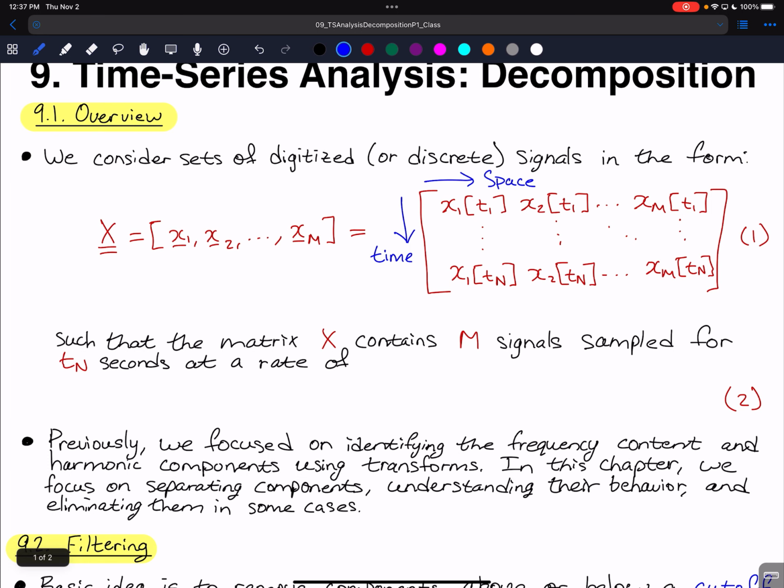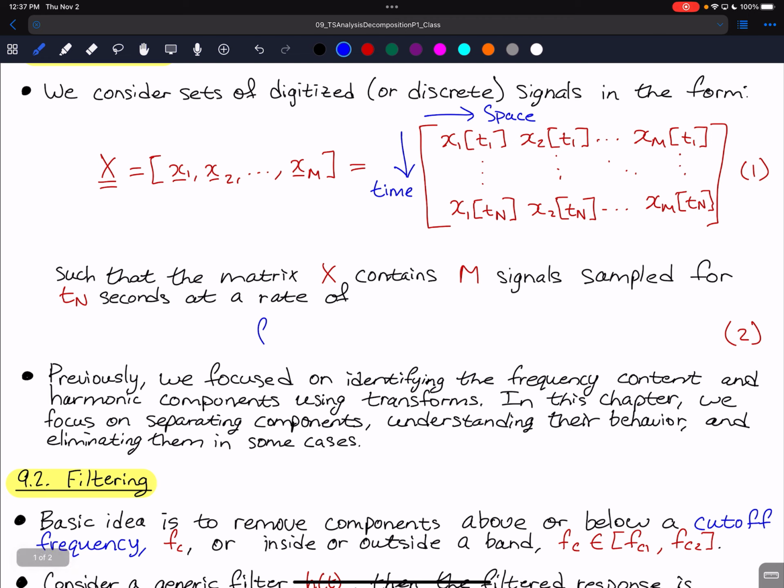Okay, so big X here is a matrix that contains M signals that have each been sampled up to a time of tN, or big N samples, with a sampling rate of Fs equal to 1 over (t2 minus t1). Let me rewrite that. And we're going to assume that it's uniformly sampled. So 1 over (tN minus tN-1) is going to be the same as Fs.